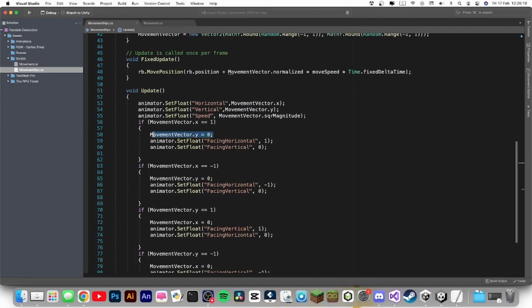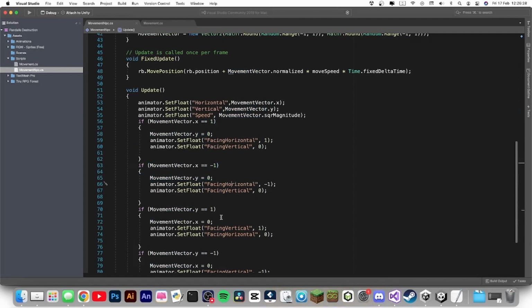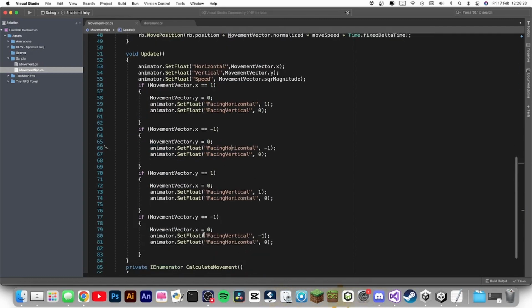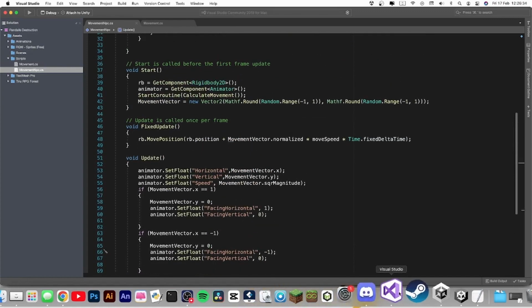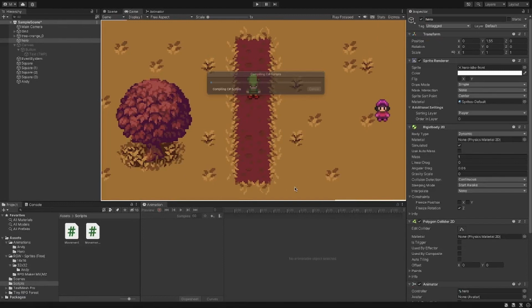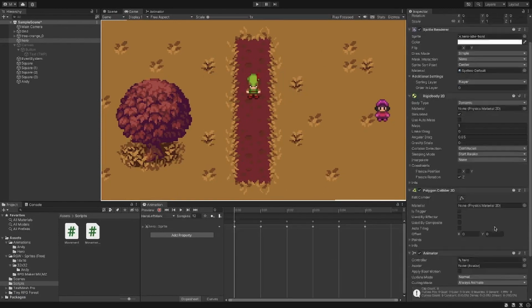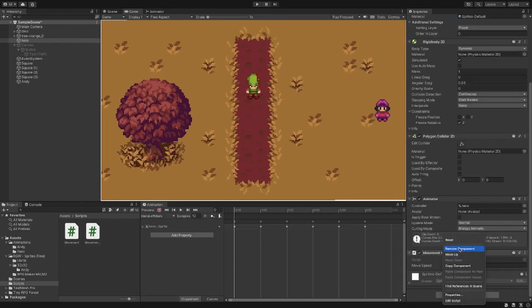And to make it not move diagonally, if the x is equal to 1, then it sets the y to 0. If it's equal to -1, it sets the y to 0, and the same for x. It just basically doesn't allow both values to be equal to something at any time together. So yeah, there you go. That's what I've been doing right now.